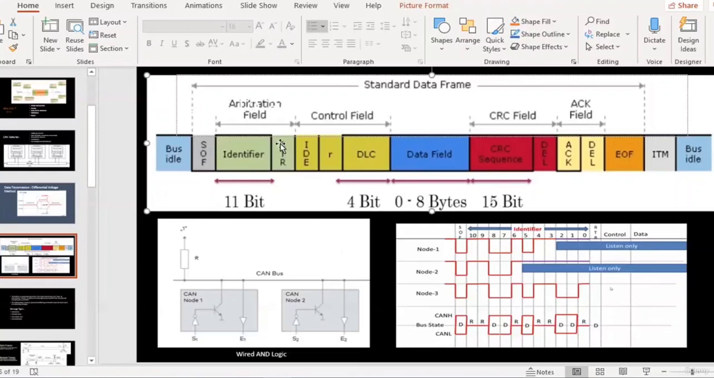Then there is a bit called RTR. RTR stands for remote transmit request. This particular bit is 1 bit of data. In the data frame, which I'll explain later, it would be dominant, and in a remote frame, it will be 1. Okay. Then the IDE bit is a dominant bit, and then there is a reserved bit which is also kept as dominant.